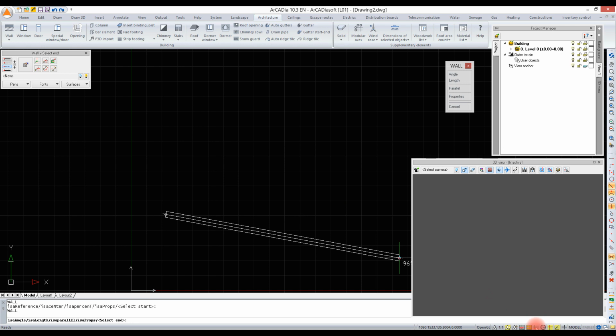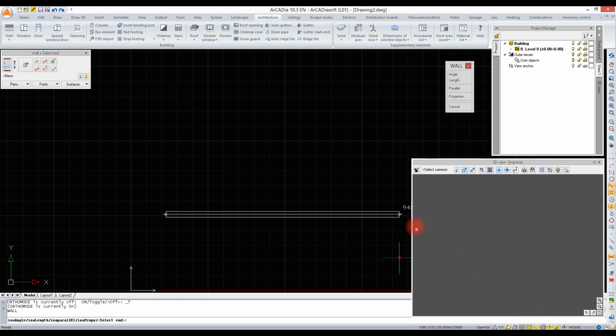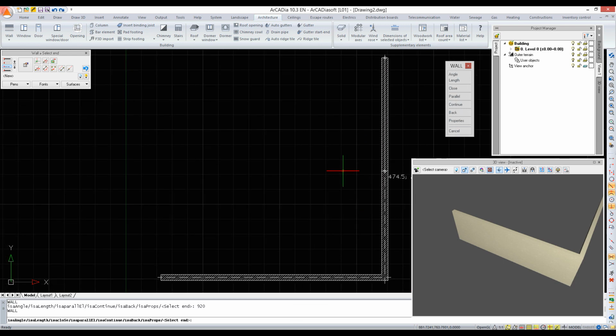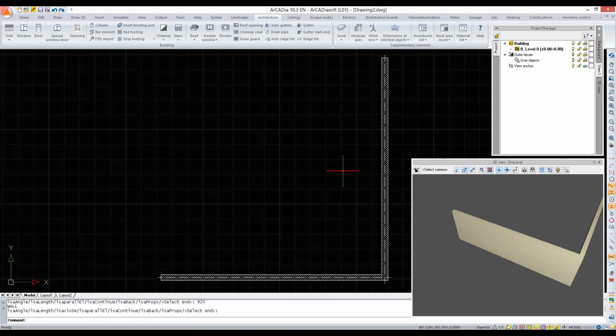First, we indicate the beginning of the wall. We can enable ortho from the status bar or use the F8 key. We show the direction, enter the length, and confirm with enter. Then, we show the direction, enter the length, and press enter for another wall. We can insert a wall without defining it and modify it later if necessary.